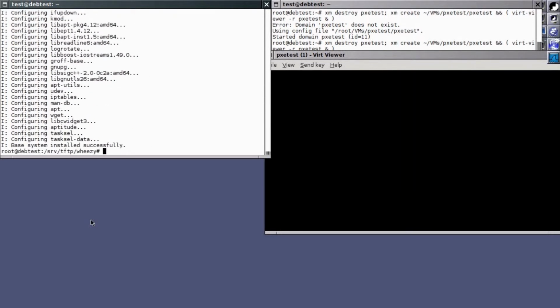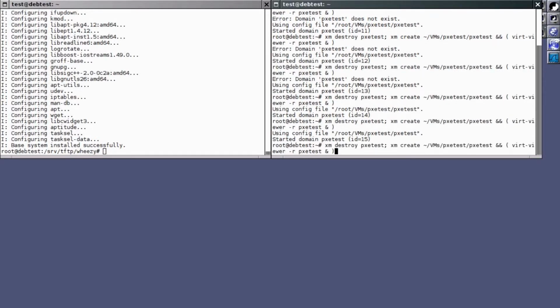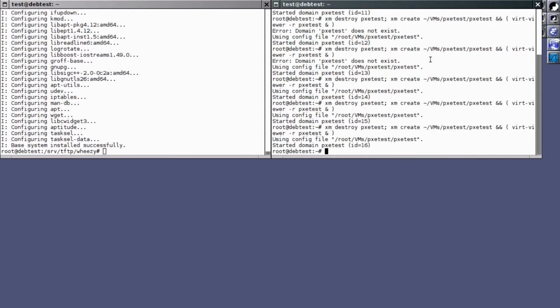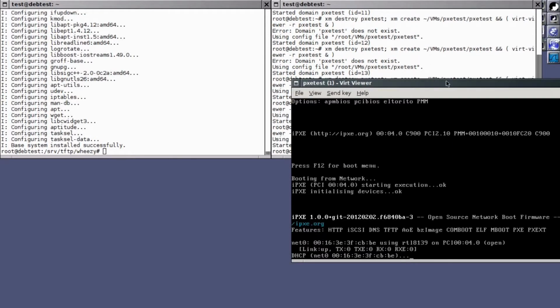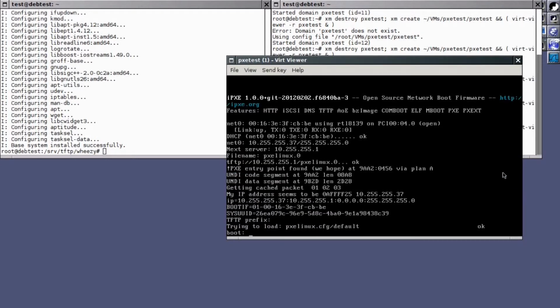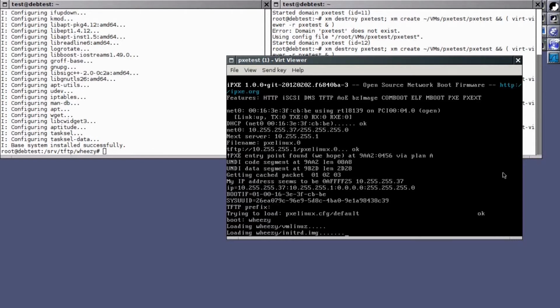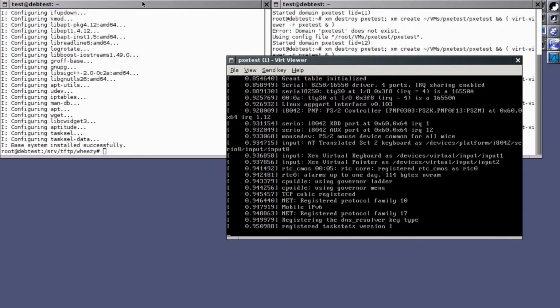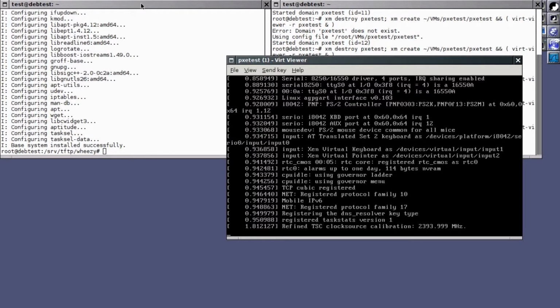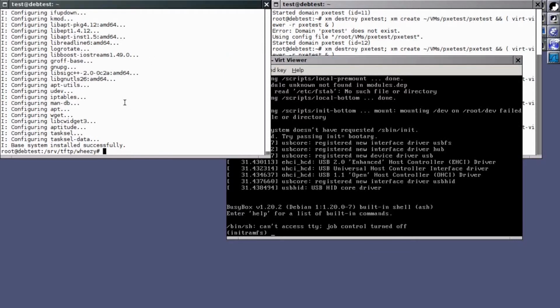Okay, that's it. And now let's see what our virtual machine does at this point. It's booting. Well, pulling in the kernel, pulling in the RAM disk, and the kernel is booting. And we run into another problem. It doesn't find the root file system.